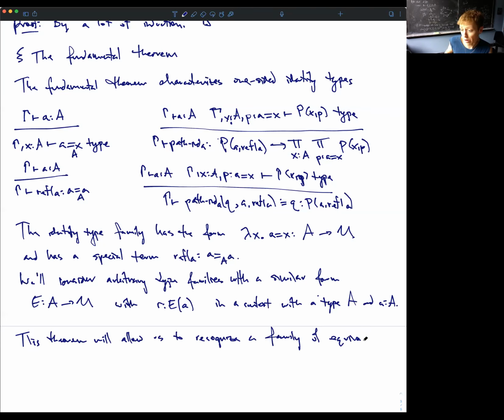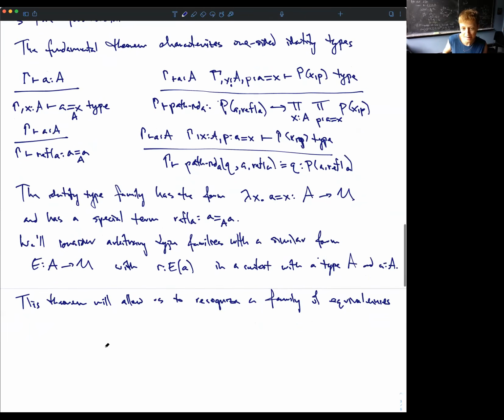So what would it mean for this alternate type family E to encode the identity type family? It means that we should have an equivalence. So for all X and A, I could compare the identity type that identifies A with X to this new type E of X. So we'd be interested in a family of equivalences here.